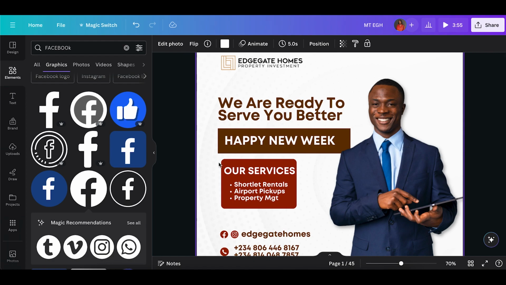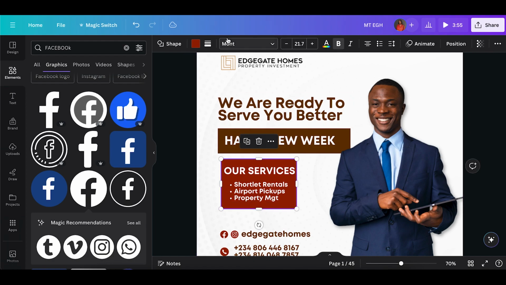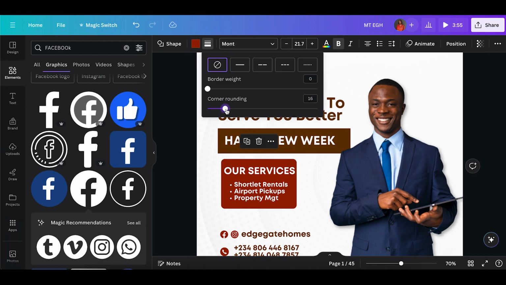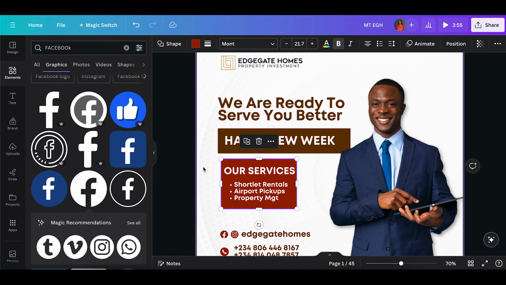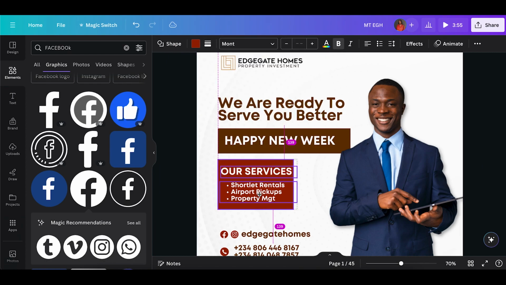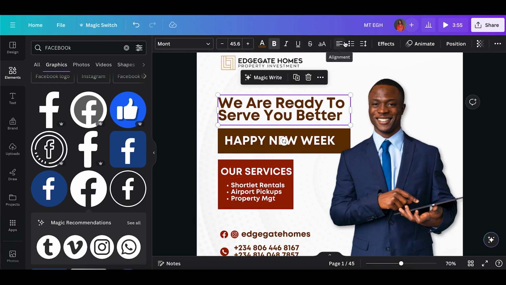I have reduced the corner rounding a bit so that the edges are just cornered a little bit, but not too rounded. I tend to favor lesser corner round dimensions.